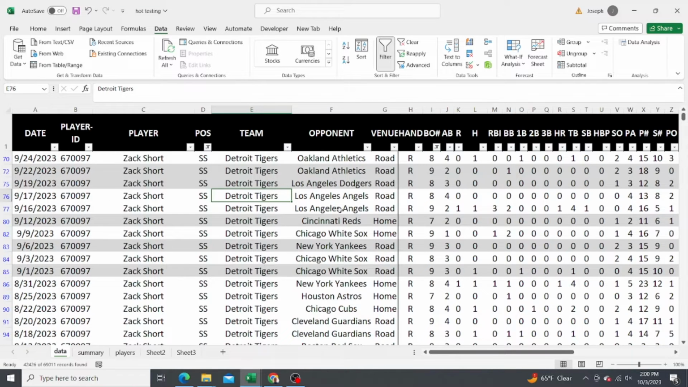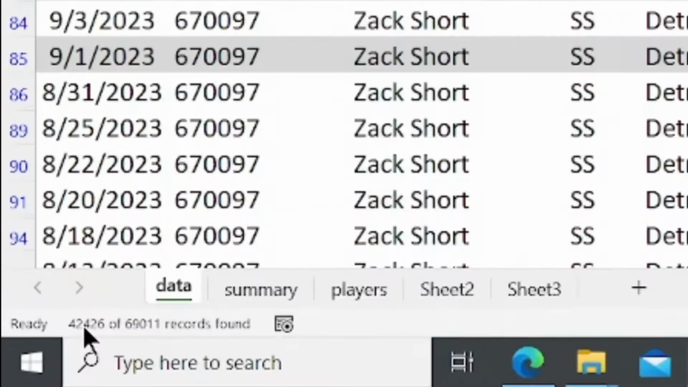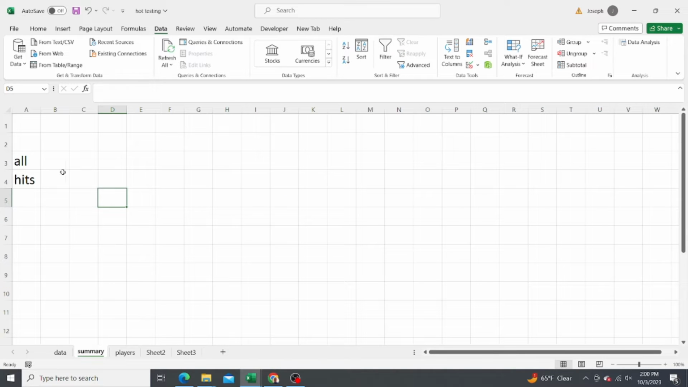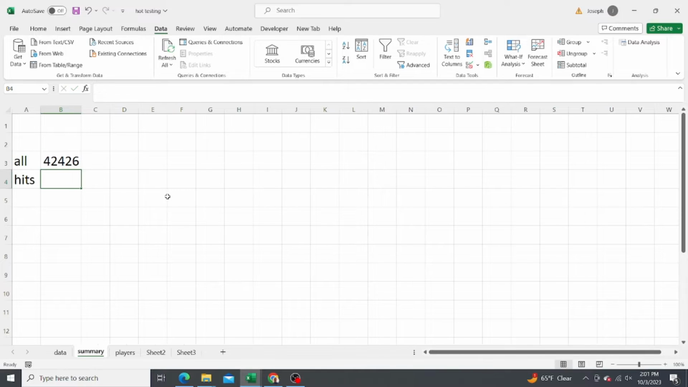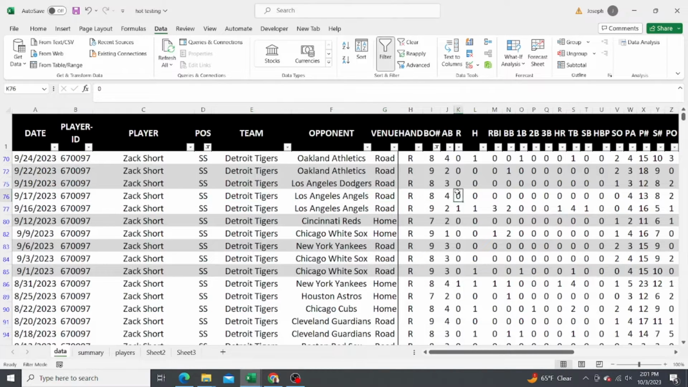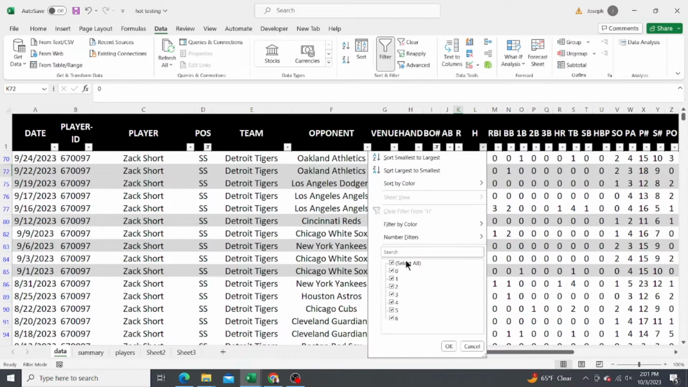Okay, so we have 42,426 total records. Let's go to our summary, and in total there's 42,426. That's how many total game logs there are of players who batted and who were starting in the batting lineup and weren't pitchers. Now let's see how many hits. So now we do a filter on hits, and we've got anywhere from 0 to 6. Let's get rid of the 0, so let's see how many actually got hits.